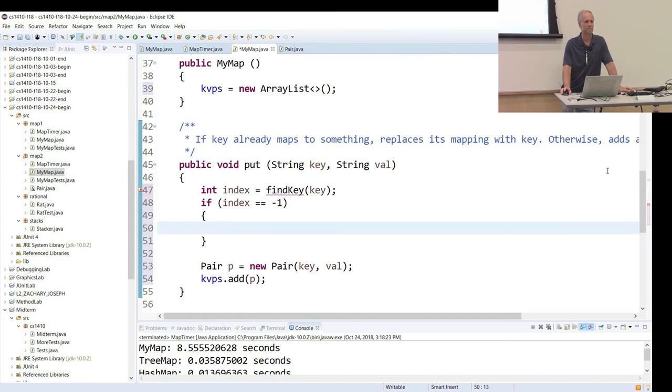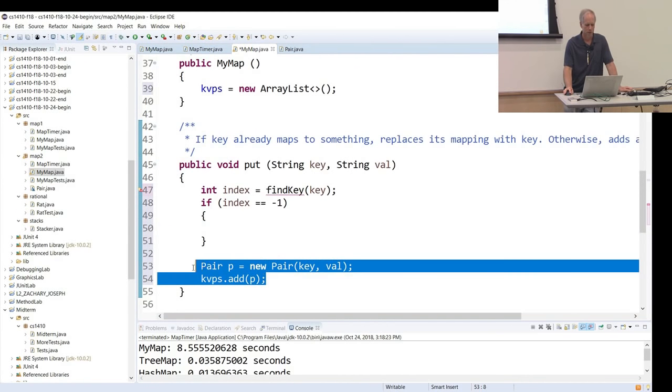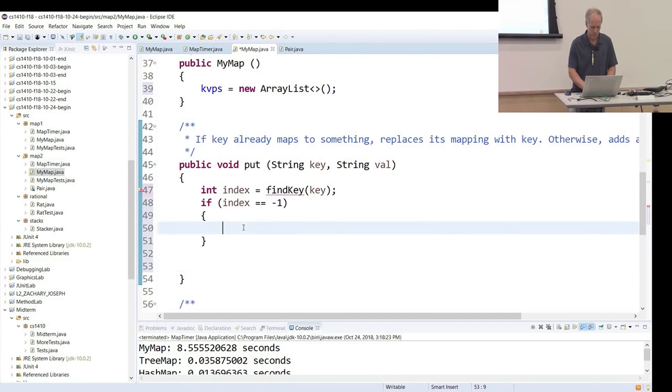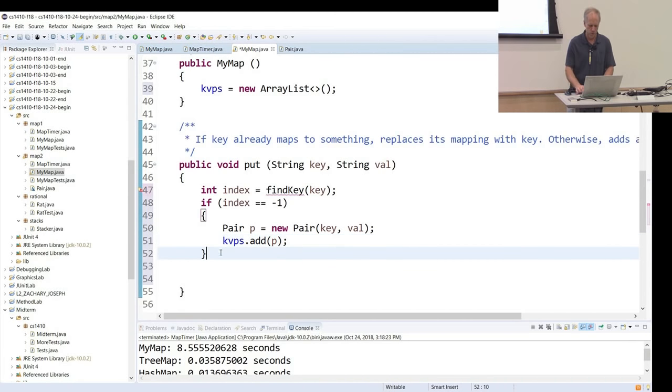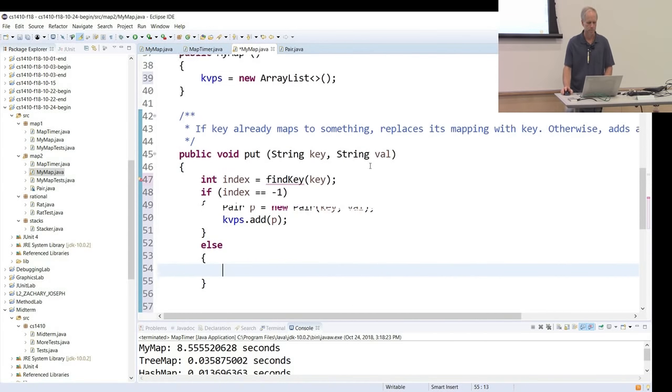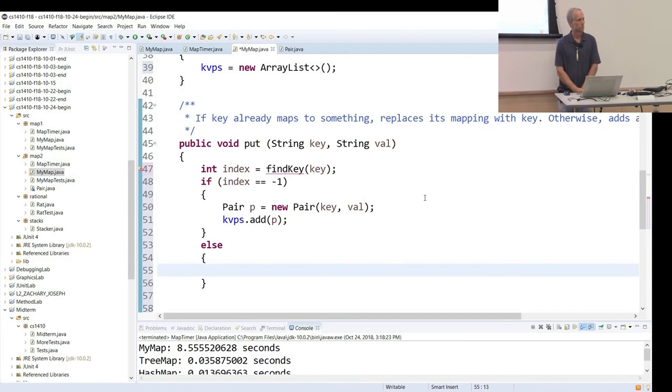Got an idea? Maybe throw an exception. No, not that. Yeah? Do what we've already written. Right, that's when we do this stuff. We discover that the key is unknown, so okay, let's create a new pair and add it to the end. Otherwise, we know that the pair at that index contains the key, so let's replace it with a new one.